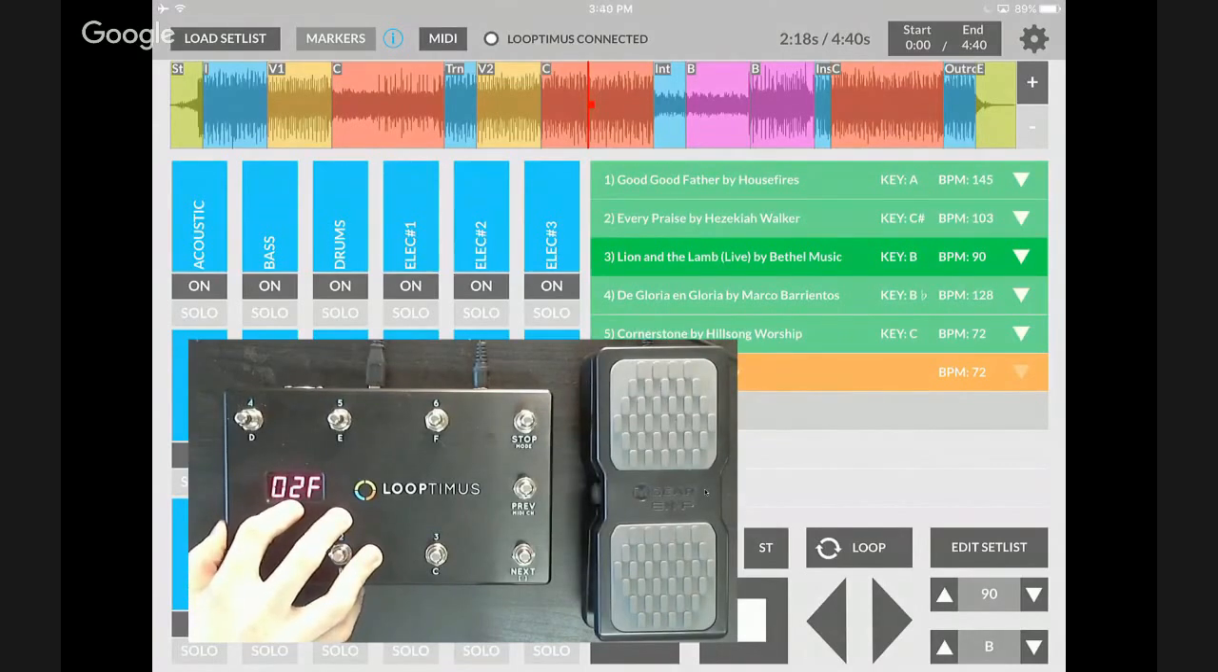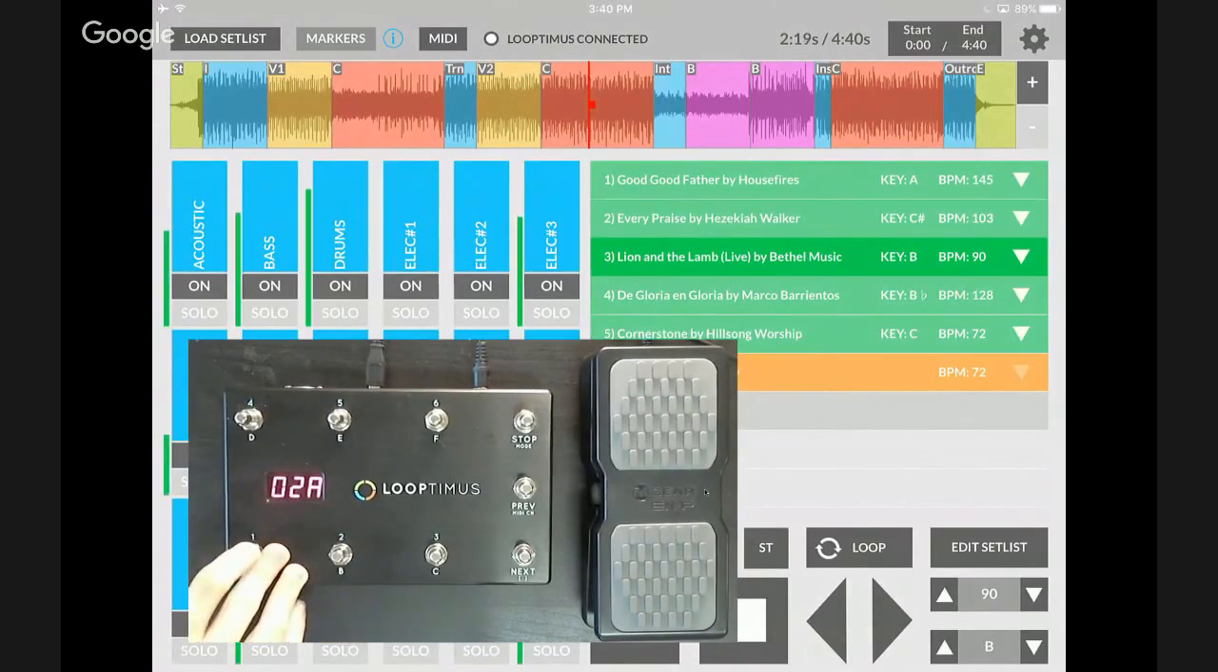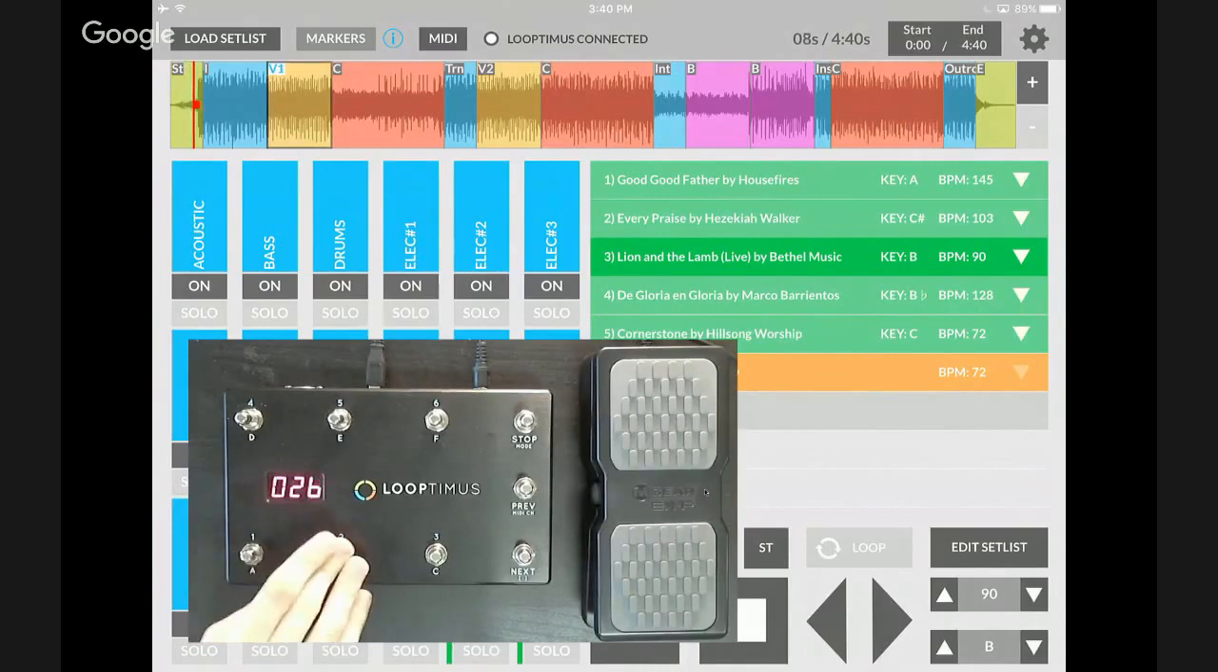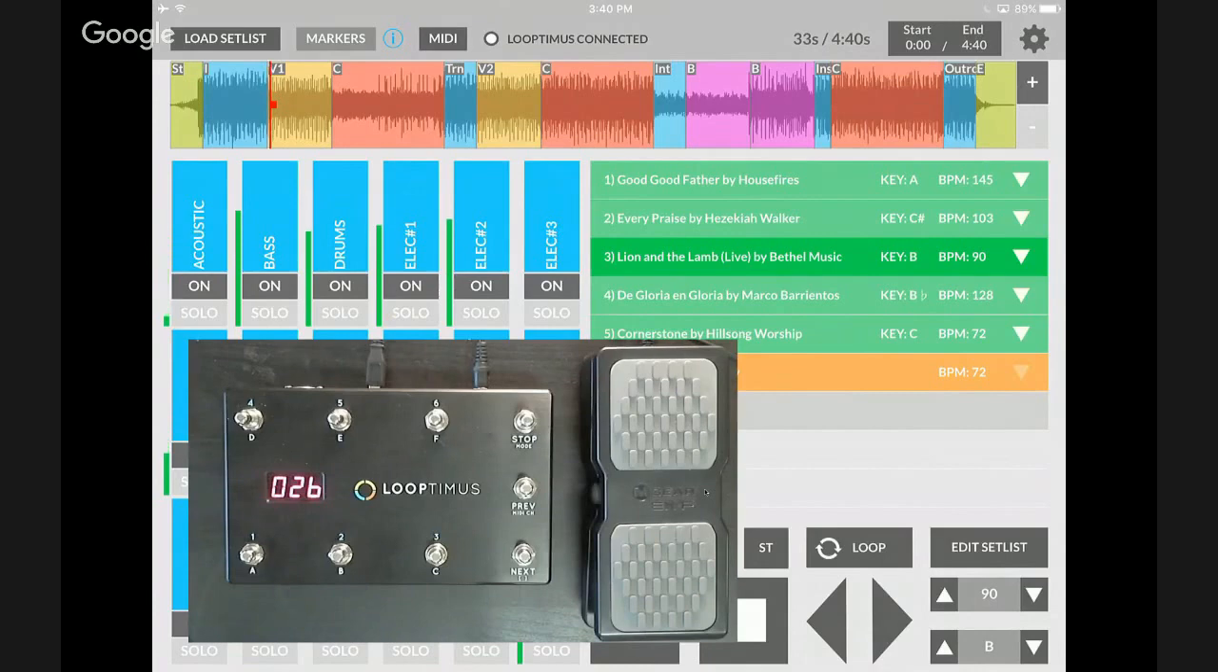And so what I'm going to do now is press 1. Cool, so now we're at the start. Go right into the verse. 2, 3, 4. So you can really jump around with this.